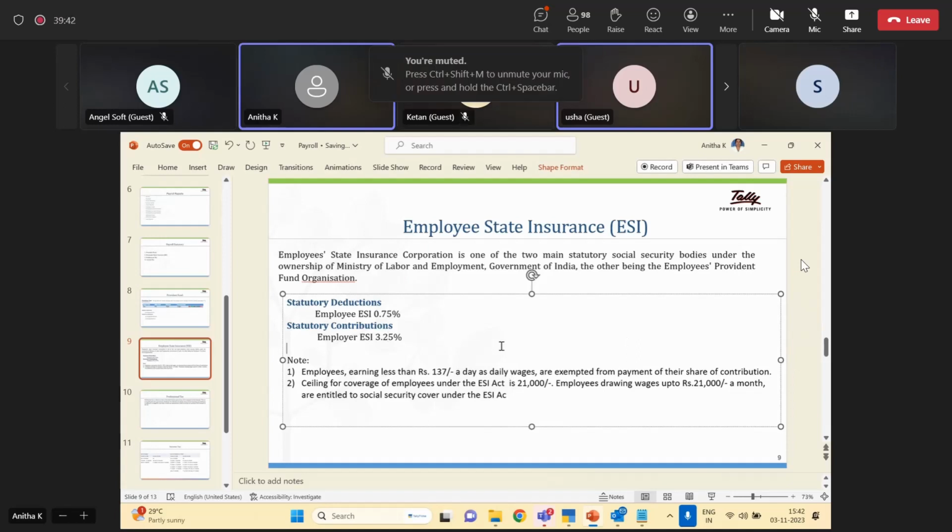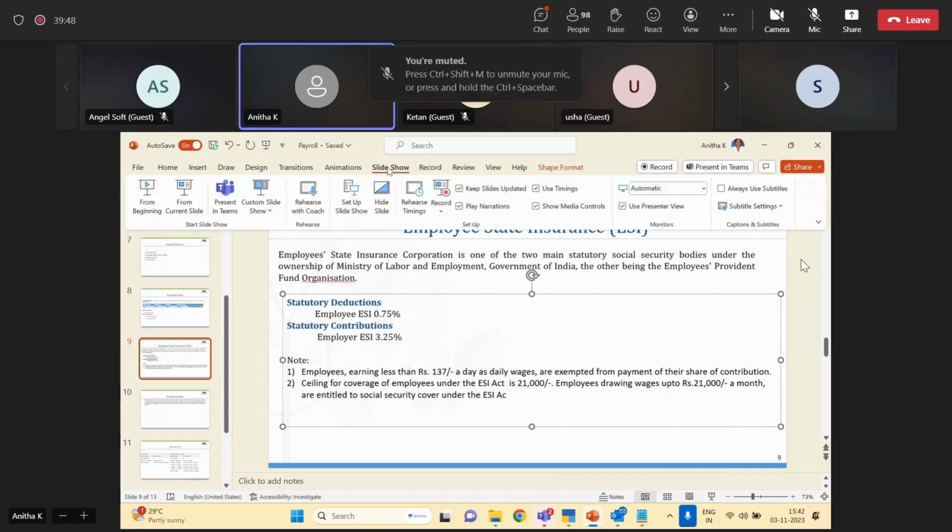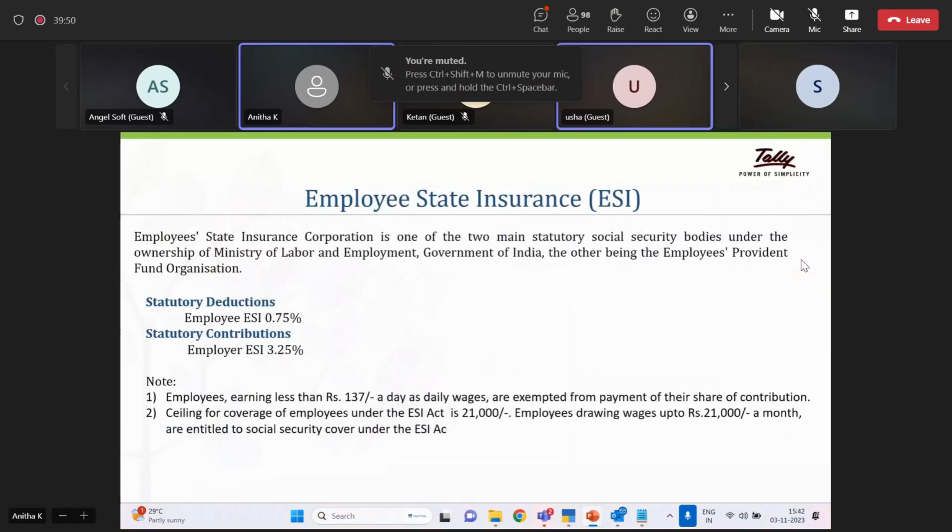So now there are two more rules which we have to know about ESI. The first one is when the employee's earning is less than 137 a day, then they are exempted from their contribution. Okay, the employee's contribution will not be there. And the next one, the ceiling for salary. If somebody's earnings is above 21,000, then ESI will not be applicable to them.